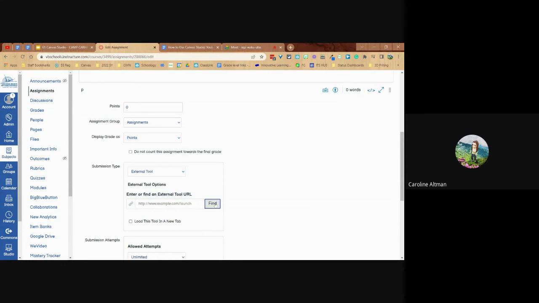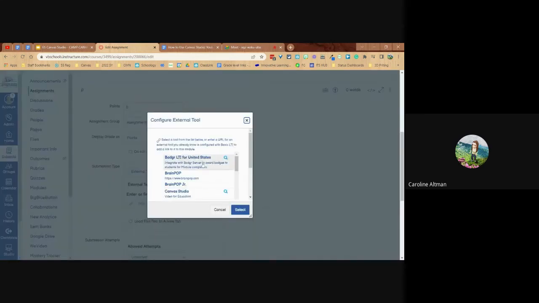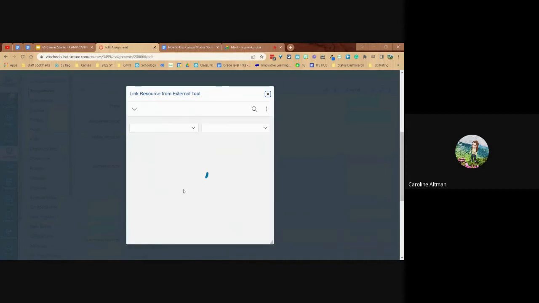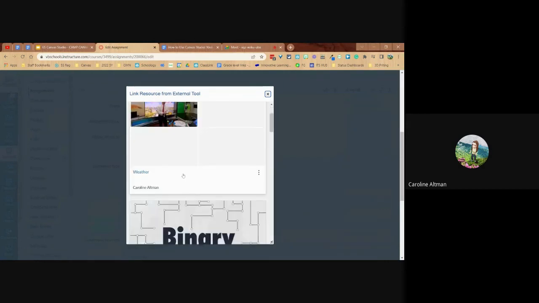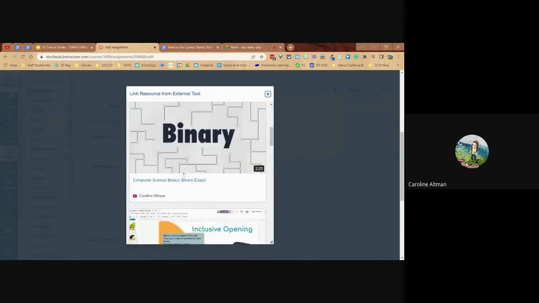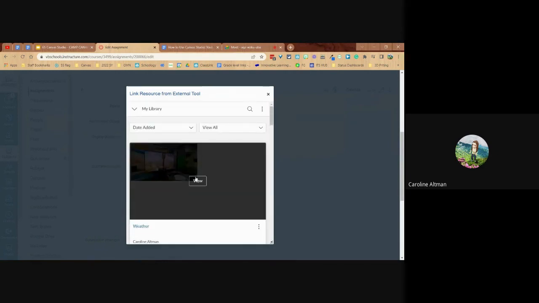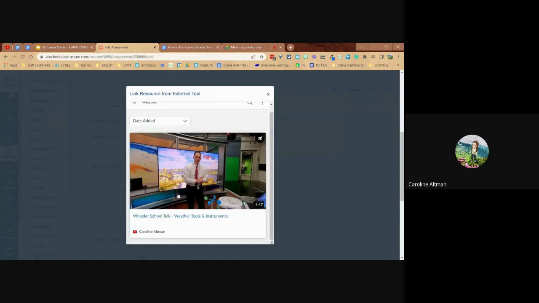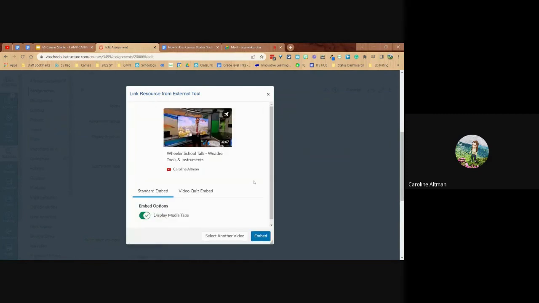And then we're going to click find. And this pops up and gives us external tools that work with Canvas. And we're going to see Canvas Studio listed right here. Once that pops up, then we'll be able to see videos that you've brought in. So you can see all your different collections or videos. So I've got my weather collection here, and here's my video.